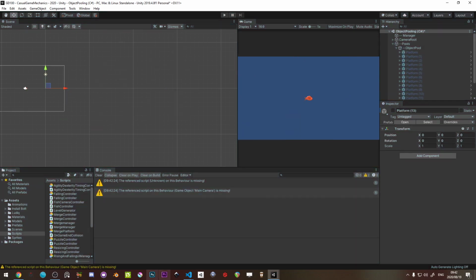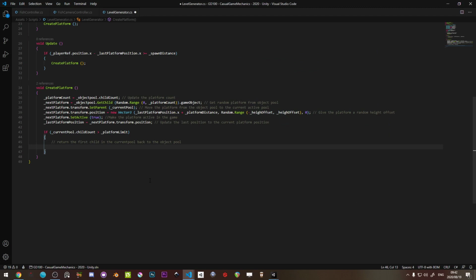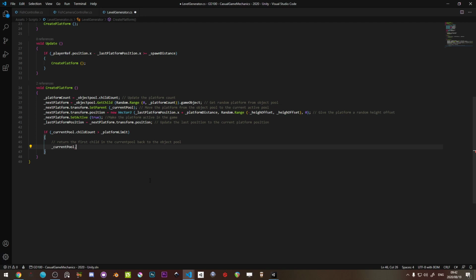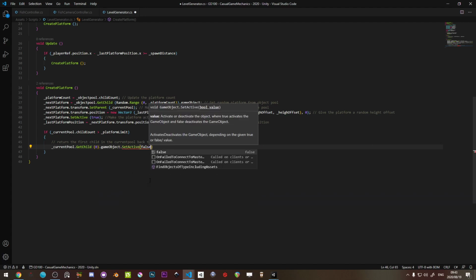So let's go ahead and do that in the code so we can just keep recycling what we have. In here we're going to say get the current pool dot get child, at 0, which is the first child, dot game object dot set active to false.